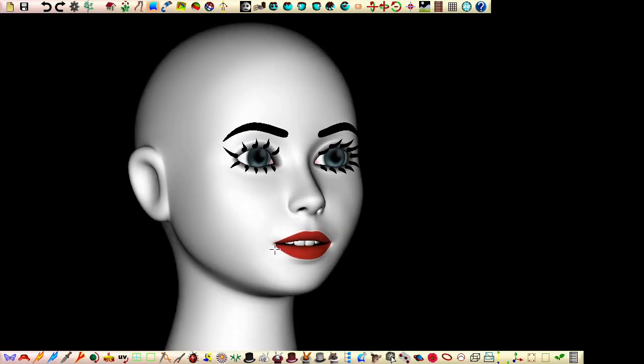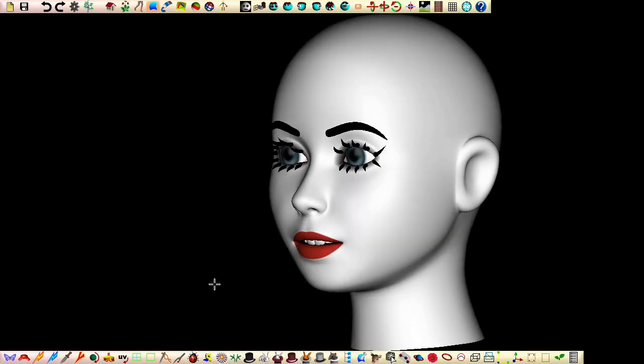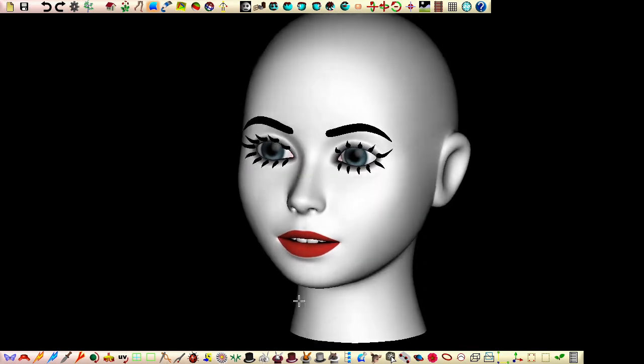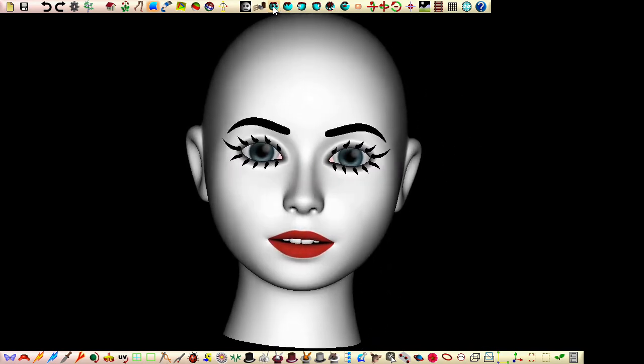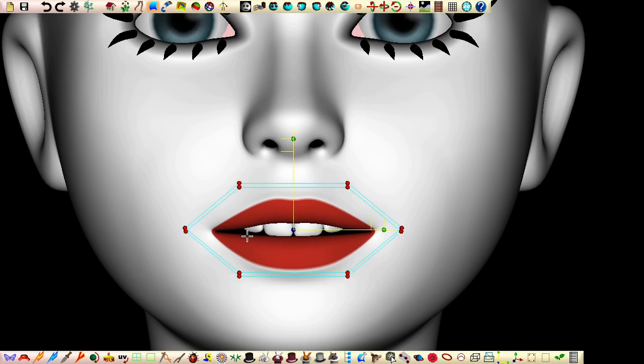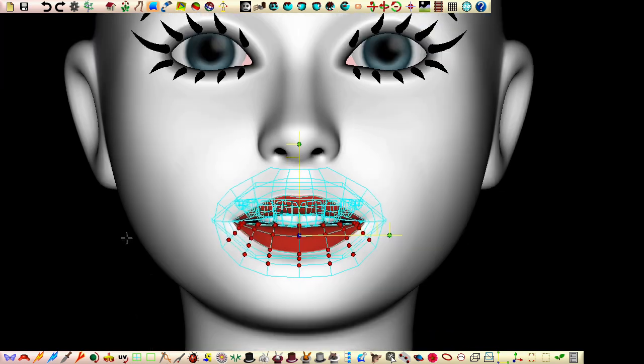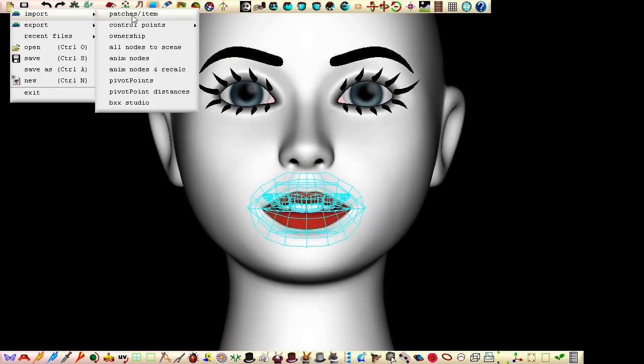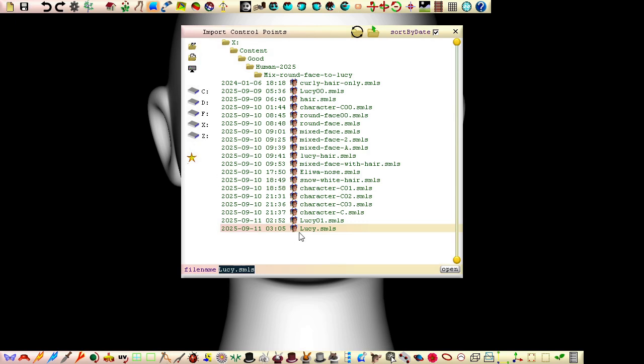You can now import control point positions without importing the patches. I'll demonstrate this by importing Lucy's mouth into this character without deleting any patches or stitching them back together. First, I specify which patches I want to update by showing their cages exclusively. Then I select Import Control Points Replace and choose the file.